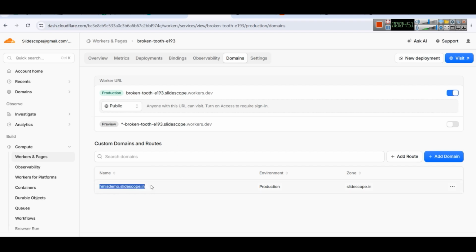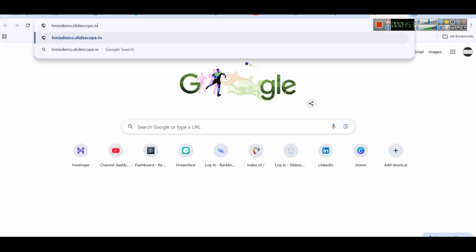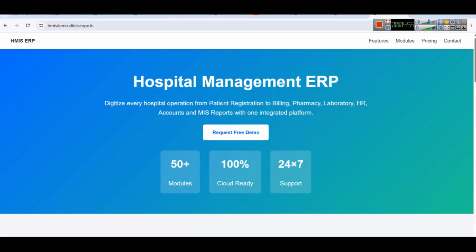Let's try to run it now. Will it open? And when we are running it, now you can see it is opening our own website. Important thing, this website is hosted for free on Cloudflare.